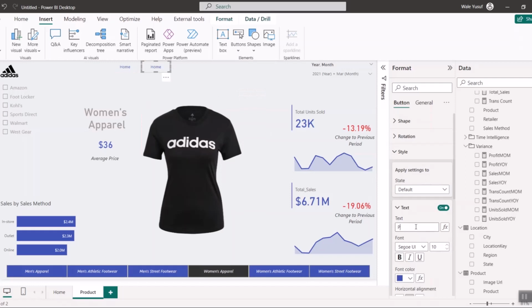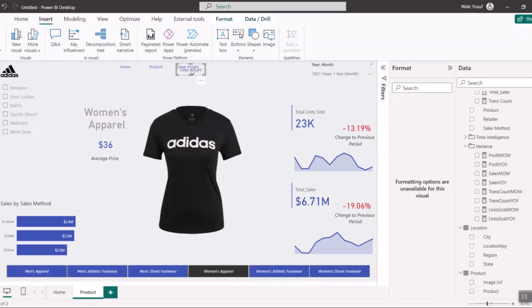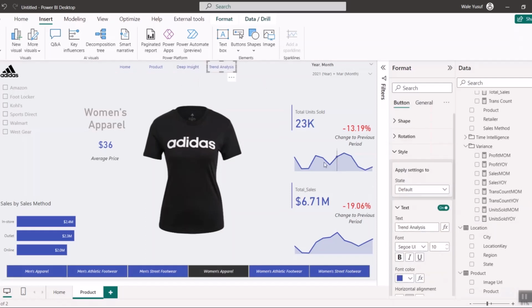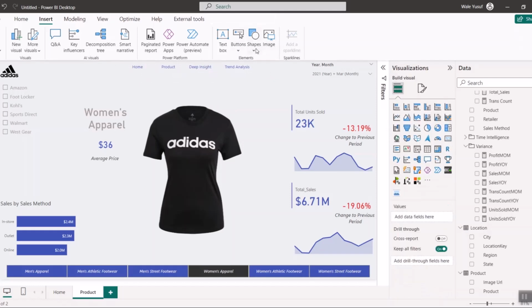The next one should be product, which is where I am now, and the next one should be deep insight, which is the next page I'm going to create after this. And the next page is the last one, which is the trend analysis. So these are the different buttons I'm going to select. I can even group this together, so it's easy for me to move them when I want to move them. I also want to bring in a line that shows the page I'm currently on.